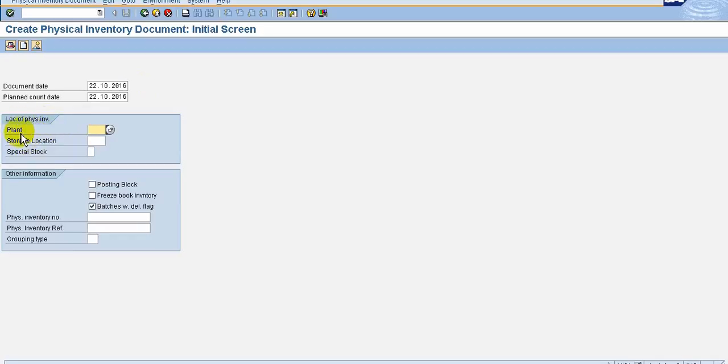Next, the location of the physical inventory: which plant we are going to take the details for. In this physical inventory, it is plant-wise only; all the plants cannot be done at the same time. So we can do it on the basis of one plant, or storage location, or a special stock. Special stock can be in different places, and those can all be taken. But if we want to consider one plant, we can consider that. But now let's take one plant.